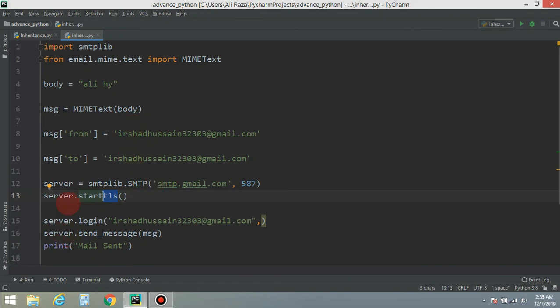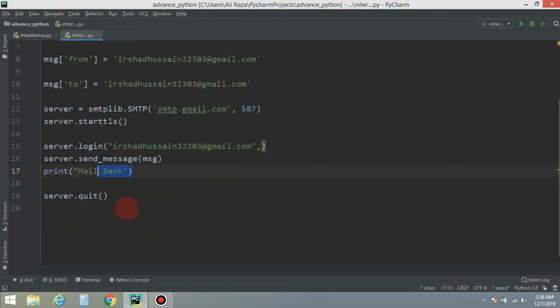Then login. First you should log in to the server, put a Gmail account here and the password here. In this case I did not enter my password. If you try this, you should enter your password. And then you should open Google Chrome. If the account is active, then this message goes to it, otherwise not. Then put send message and print mail like this, and quit the server.